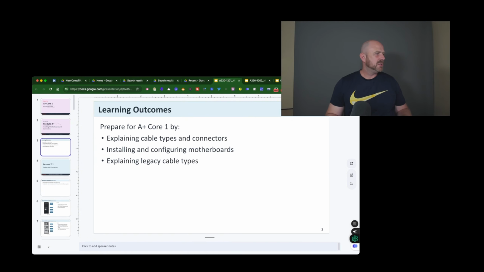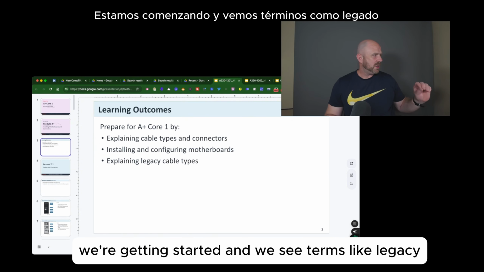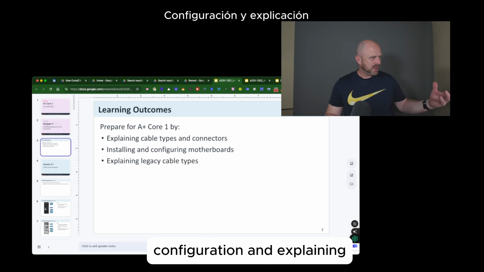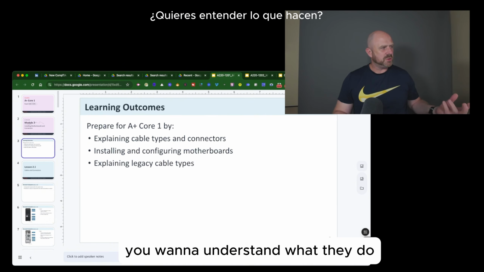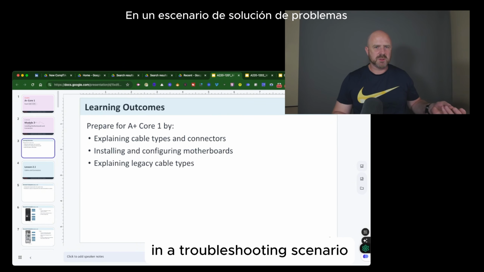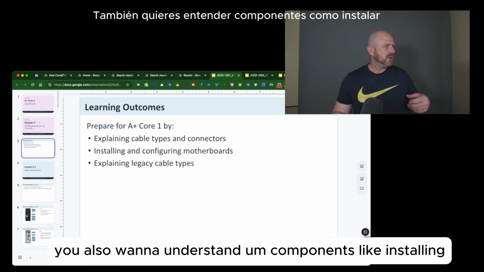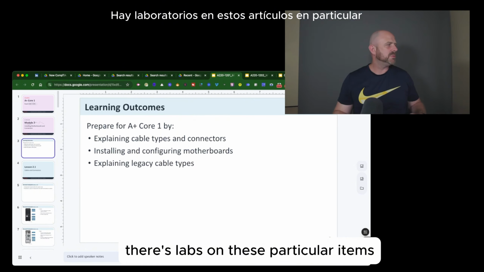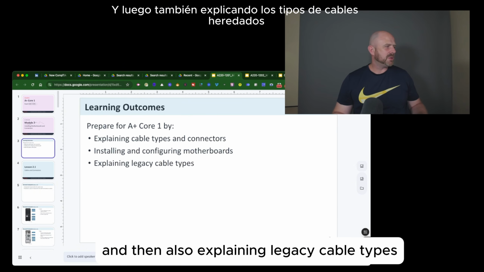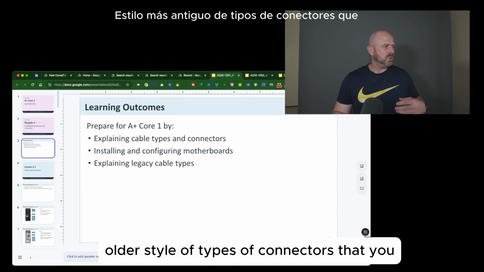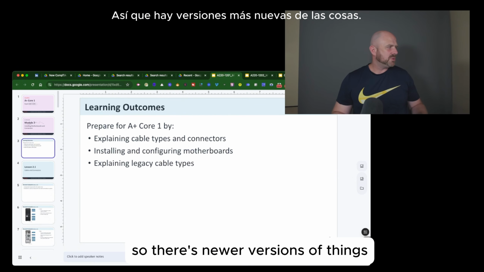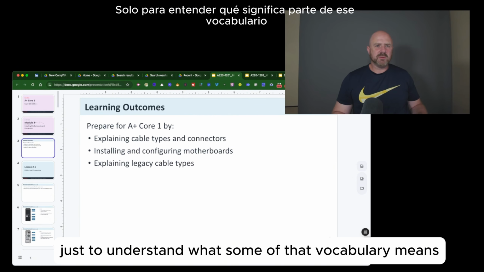cable types. One thing that I always tell students when we're getting started, and we see terms like legacy, configuration, and explaining: by explaining cable types, you want to understand what they do and what function they might perform in a troubleshooting scenario. You also want to understand components like installing and configuring, how they would go together. There are labs on these particular items. And then also explaining legacy cable types. The term legacy is in the past, an older style of connectors that you may still see in the field but have become a little outdated. There are newer versions of things, so just understand what some of that vocabulary means.